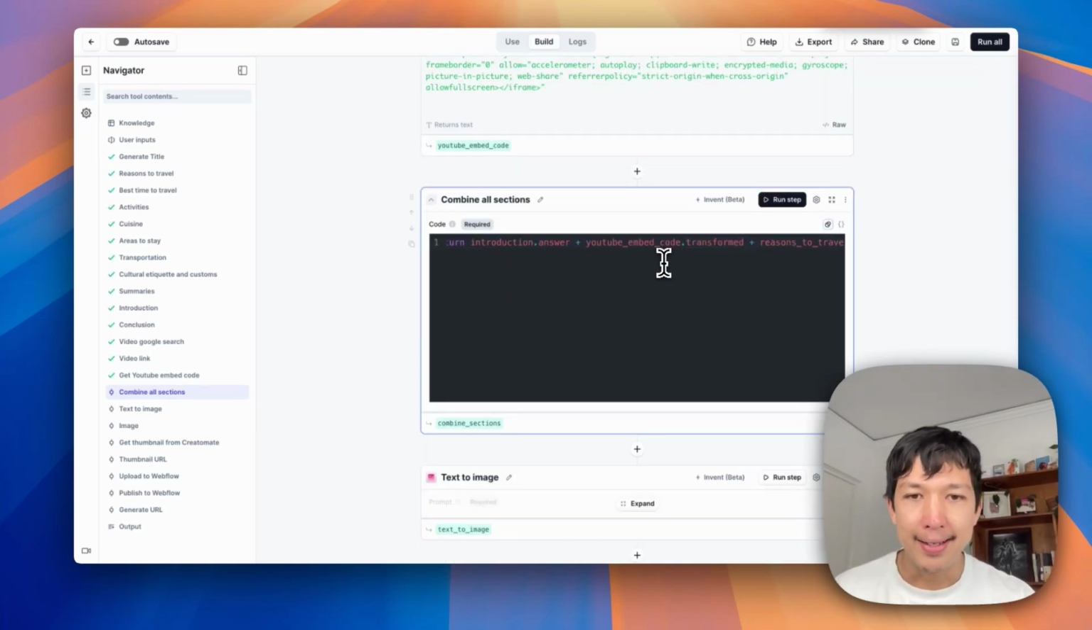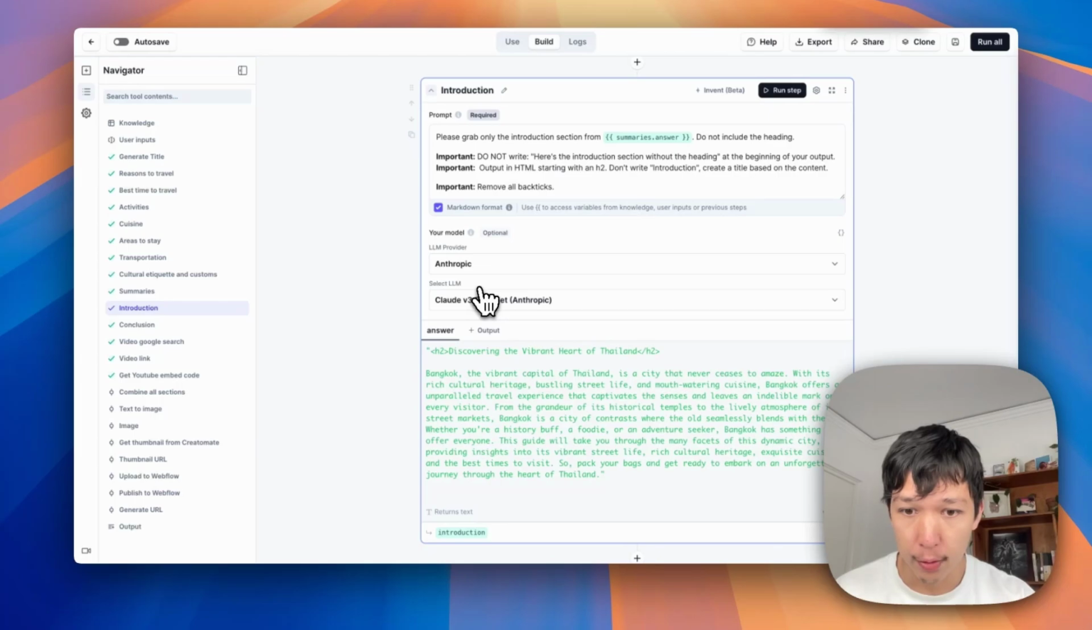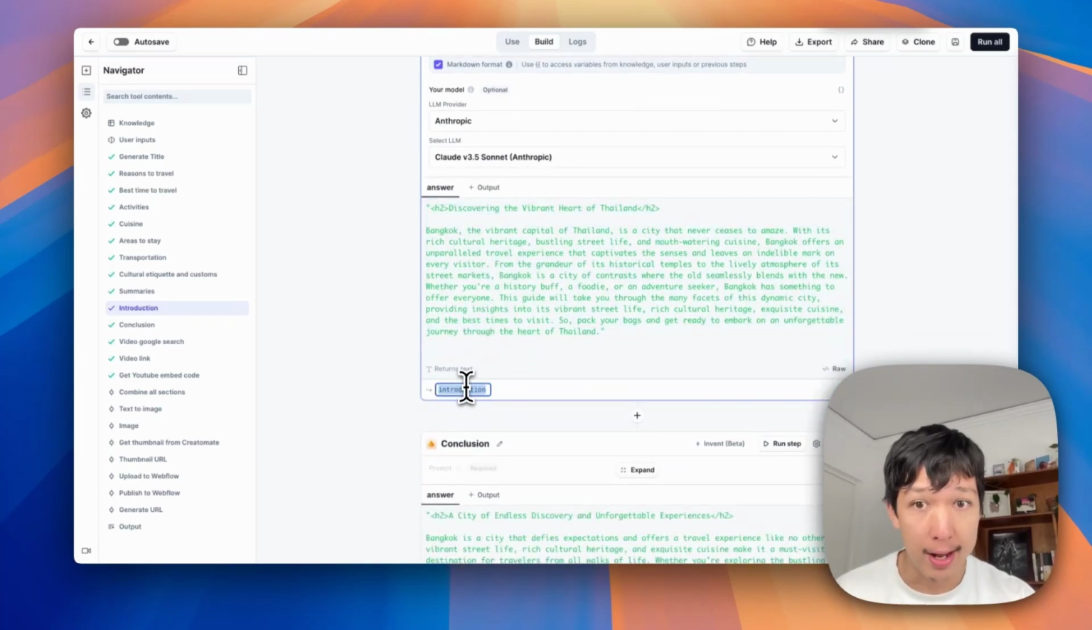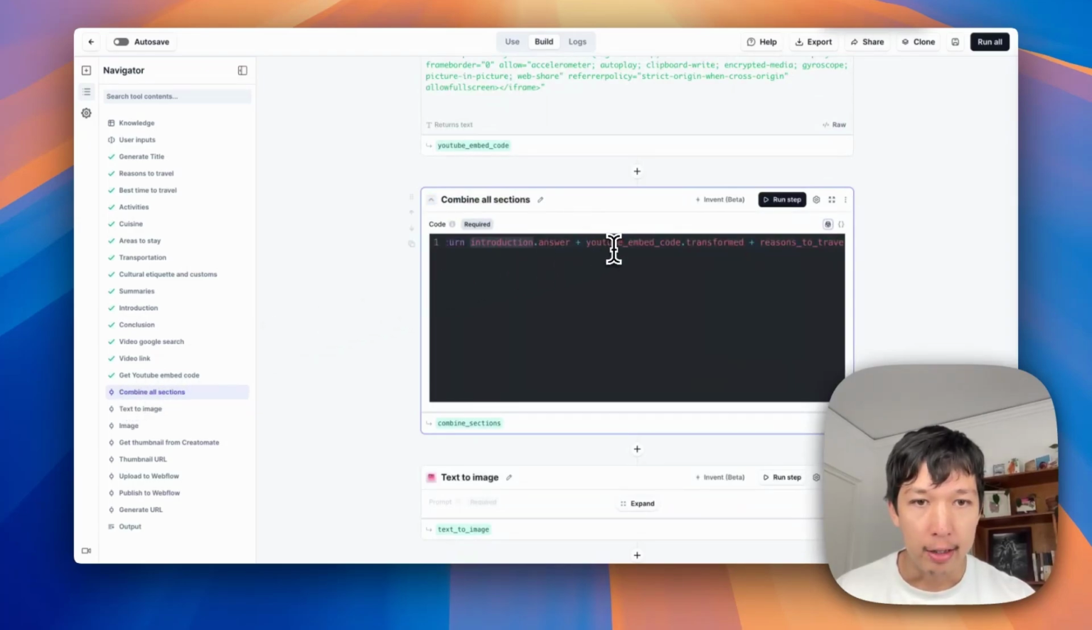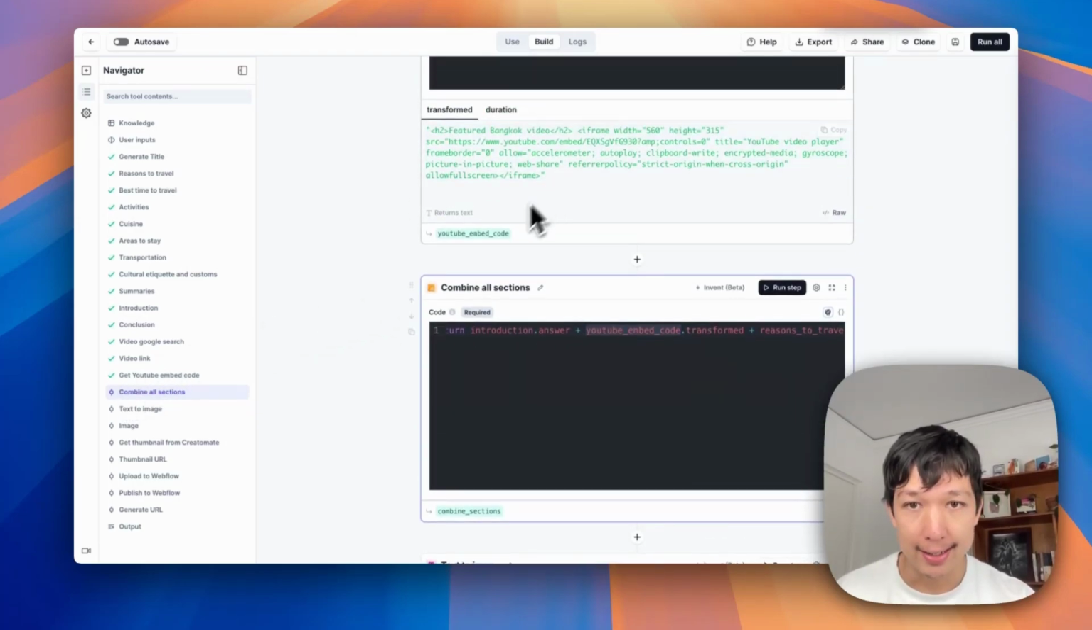So what do we mean by these? Again, introduction.answer. Introduction is the variable for the introduction step. If we go back up to it, introduction, the variable name, and then answer, the output key. Scroll back down, and then YouTube embed code, as we've just seen, is this step up here. YouTube embed code.transformed, which is the output key over here.